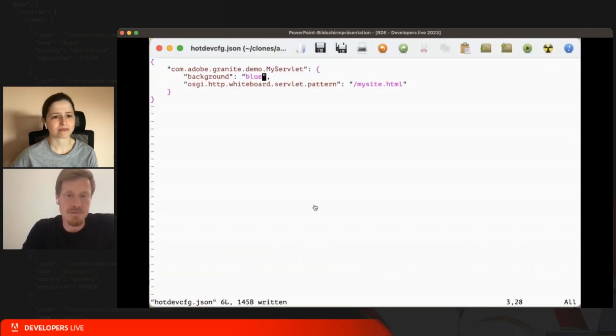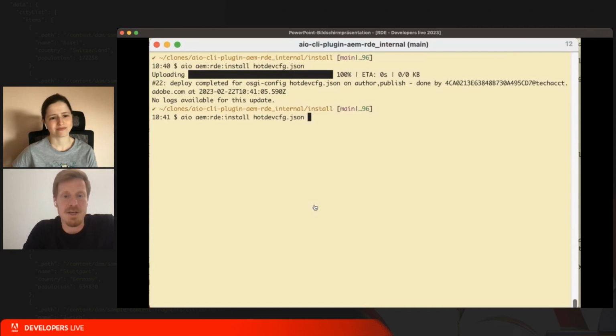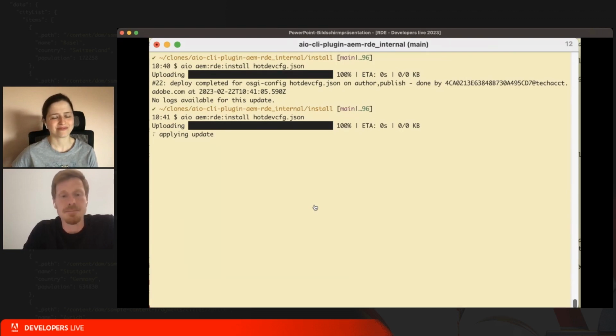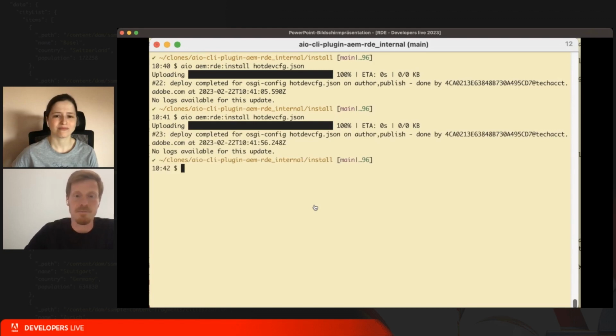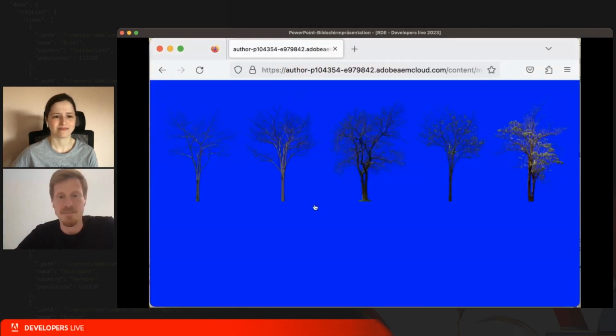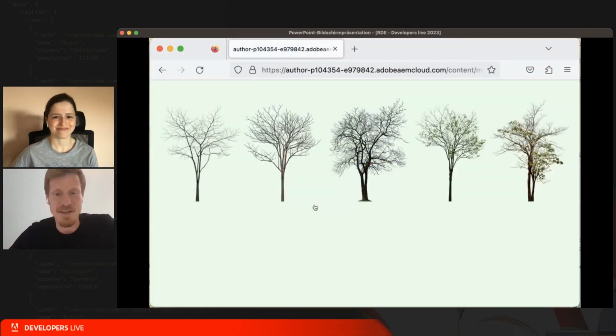Let's say we don't like blue, and we want to go back and change it to be a different color, in this case honeydew. Well, again, it works just like before. I just change the config, I run the install again on the same config file I just changed. In this case, it's going to be a little bit quicker, and then it just applies the update, and we can switch back to our instance, and it's going to look hopefully different. Namely, it has a much nicer background.